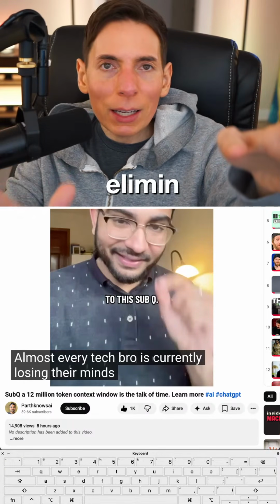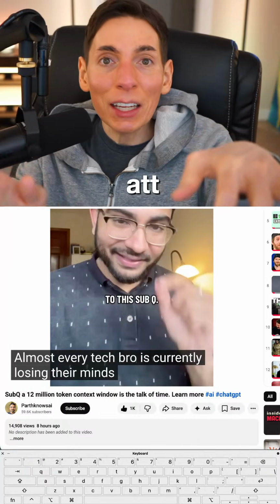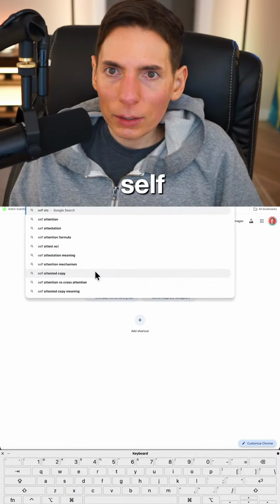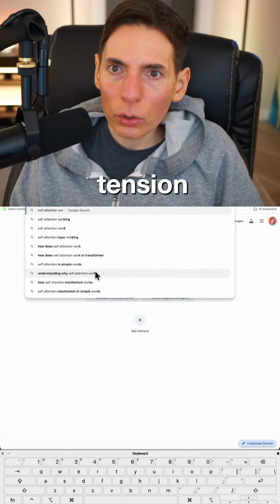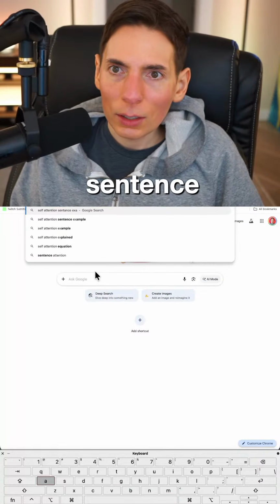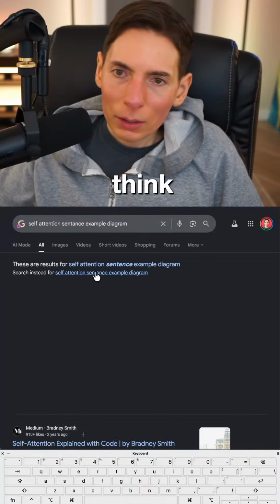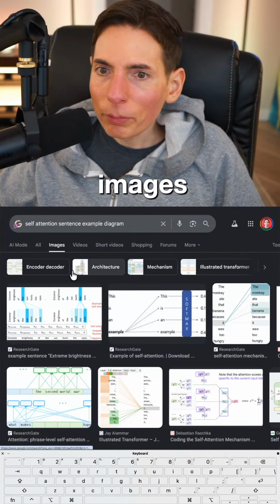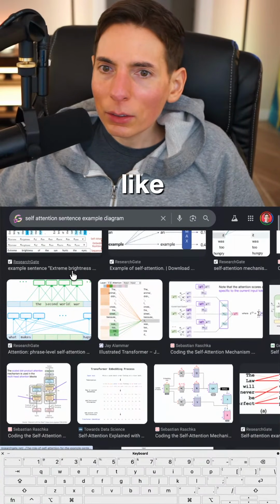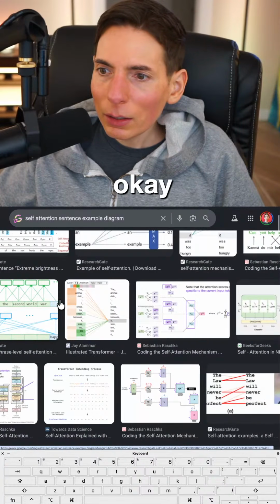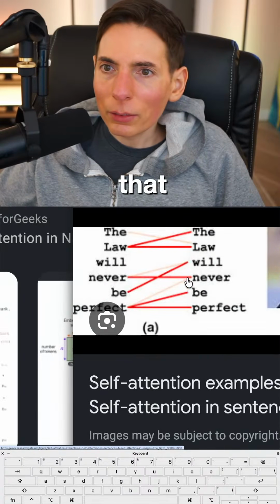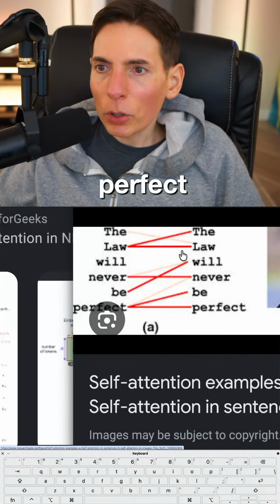They eliminate a lot of the processing, the attention on each of the words, right? So let's do self-attention words, sentence, example, diagram. I think this should already exist. There should be something like that around there. Let's look for images. Maybe this one's okay. Here, this one might be okay. So let's see if we zoom in on that.